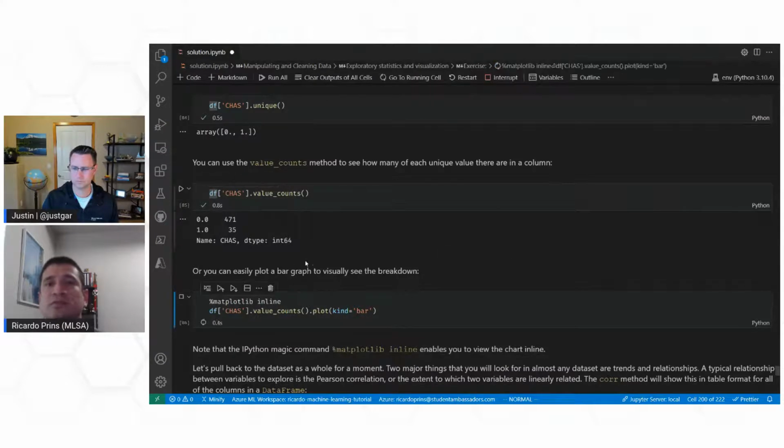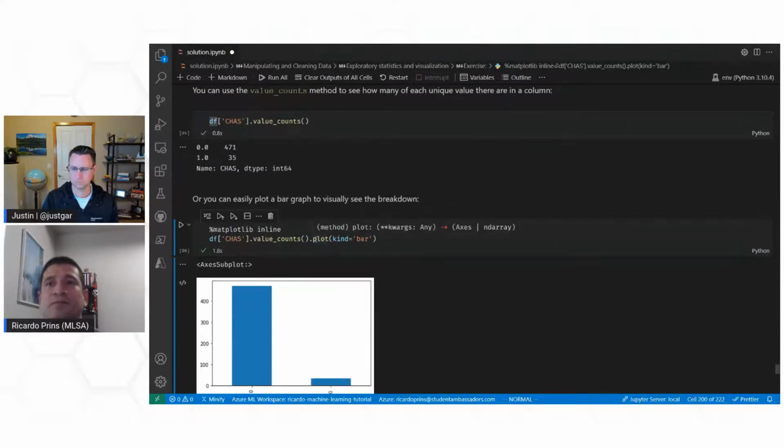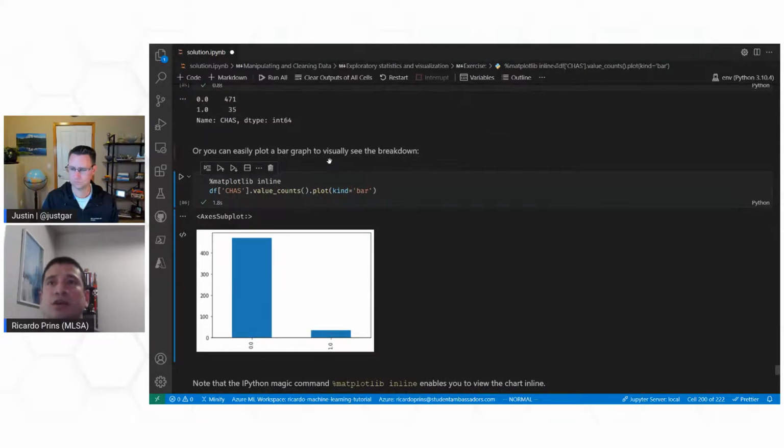Or, which is the power that we're going to show, you can display graphs. Now let's use Matplotlib here. And you can plot a bar graph just to visually see. So these are the 400 and something values for the value 0, and less than 50 for the other, because you see it's like 100 here, so 50 is probably halfway through, so a little bit there. You can also edit this.